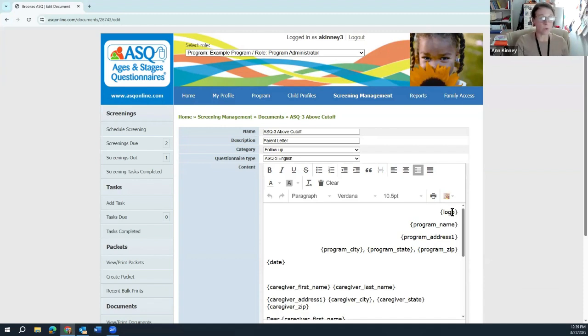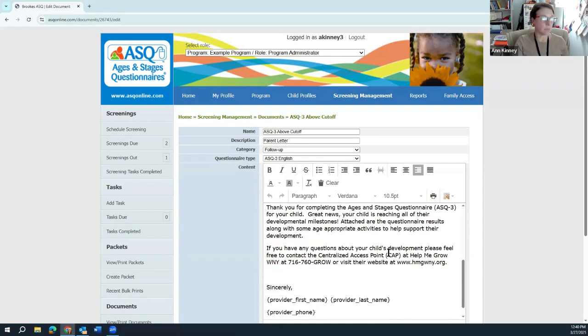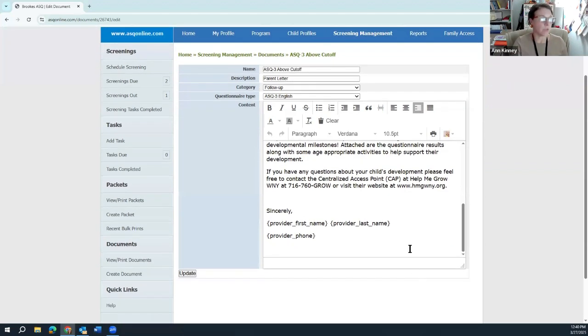If you have a logo in your program, it'll have the logo at the top, program name, address, the date will populate, caregiver first name and last name, their address, starting the letter with dear and their first name. And then this is where you might want to edit it also. This would have their provider name. So if you listed a teacher as a provider, it would have the teacher's name show up at the bottom and a phone number. Jill, you might want it to have your name and number or something like that. Depending on who you wanted the parents to contact, you could change that too.